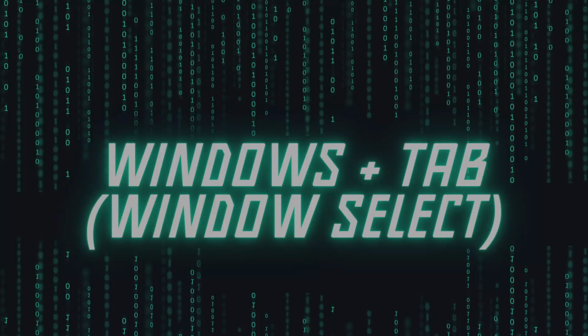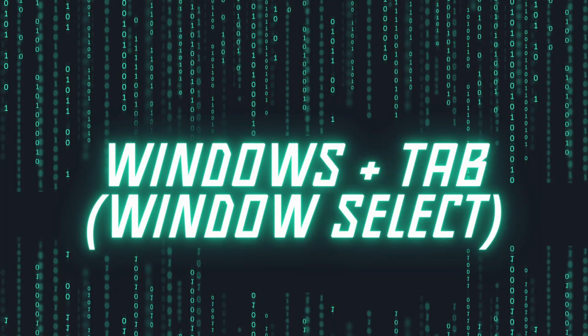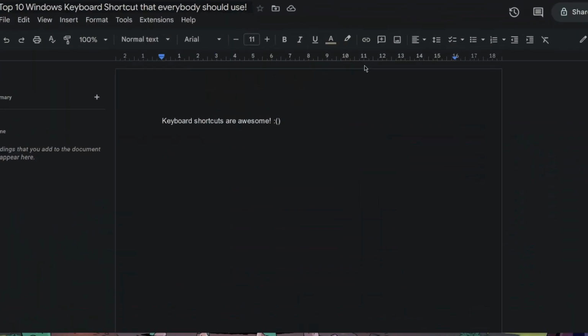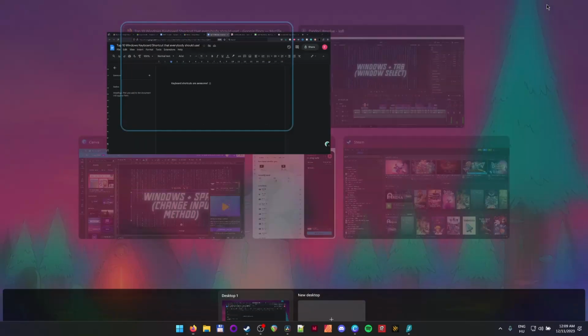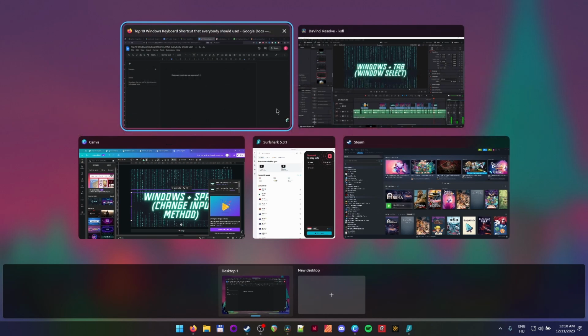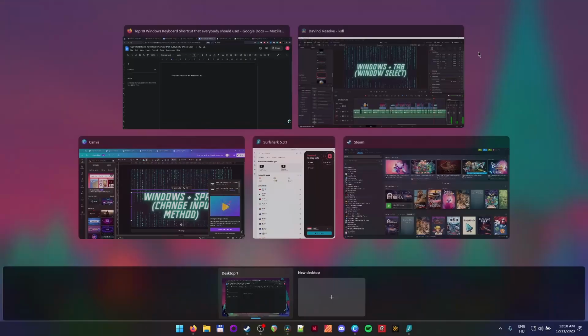Number 2.1, an alternative version to Alt+Tab called Windows Key plus Tab. It does the same as Alt+Tab, but it gives you more clarity and bigger windows. And if you are working with more than one monitor, you can easily see which window is being opened on which monitor. And while choosing between the windows, you do not have to hold down the Windows key.